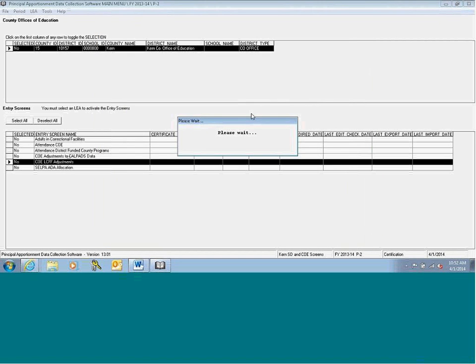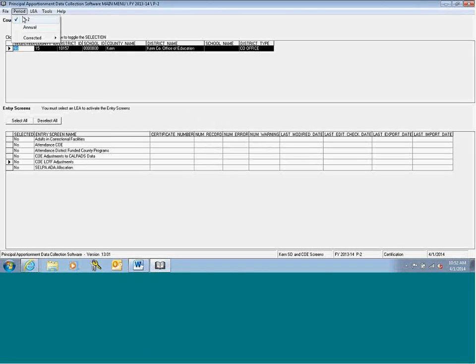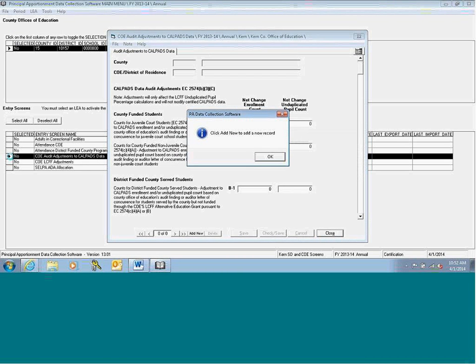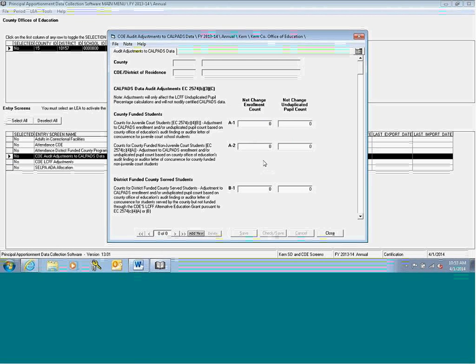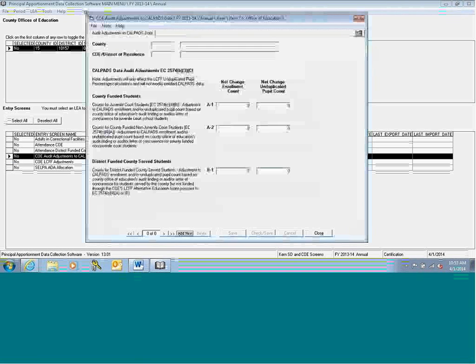The last county office entry screen I'll show you is the new COE audit adjustments to CALPADS data entry screen. To access this screen, I'll change the period to annual as it is only available during the annual or annual corrected period, so you won't have to worry about this for P2. Only counties with audit adjustments to report for the county's enrollment or unduplicated pupil count that were not included in your certified CALPADS data will use this screen. Adjustments reported in this screen will not be used to modify previously certified CALPADS data for any other purpose.